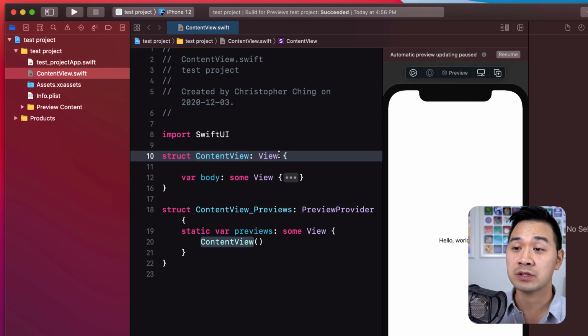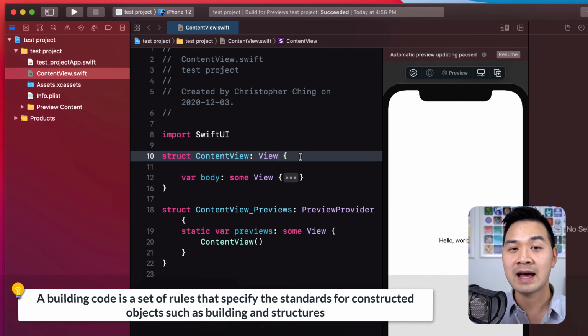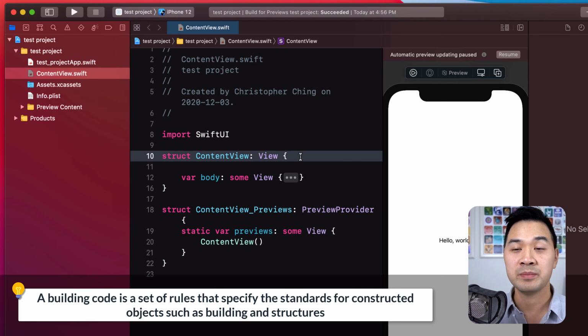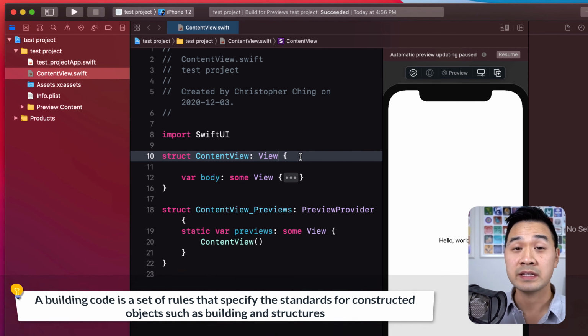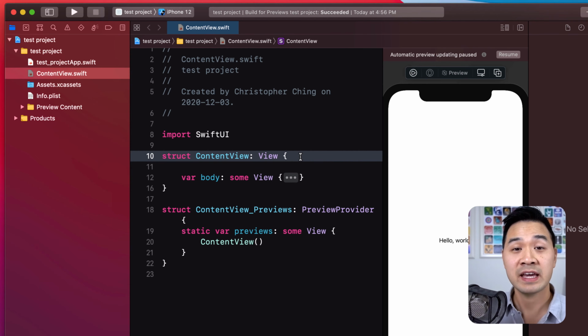So what is this : View after the structure name? Well, when you're declaring a structure, the : after the structure name indicates that this structure follows a protocol. In this case, it follows the View protocol. So what do you think about when you hear the word protocol? Well, for me, I think about it as a set of rules or a set of actions. For example, kind of like the fire emergency protocol that a building might have for what to do when a fire occurs. Or like the building code that a house developer has to follow to build a house that is safe. Similarly, in Swift, a protocol is a specification or a set of rules that a structure has to follow.